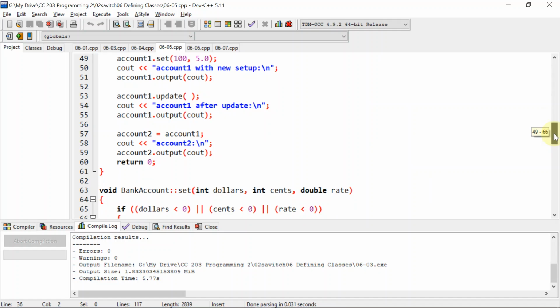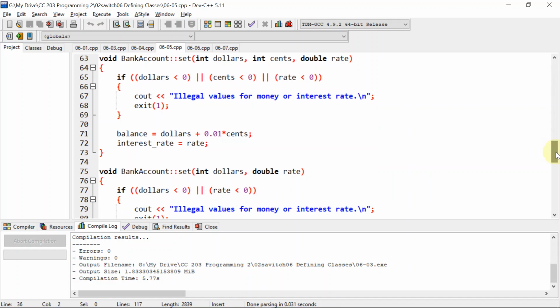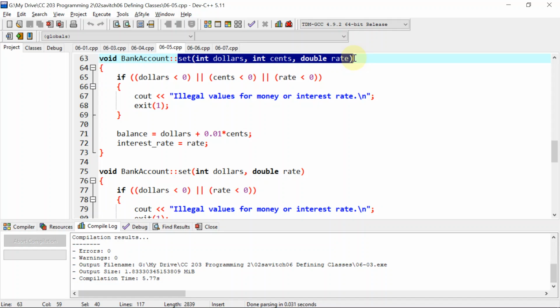So here is the definition for our member functions. As you can see here, it still follows the syntax that we have mentioned a while ago, in which we have the return type, the class name, the scope resolution operator, and of course, the member function name together with the required parameters. This tells us that the following member functions belong to the bank account class.